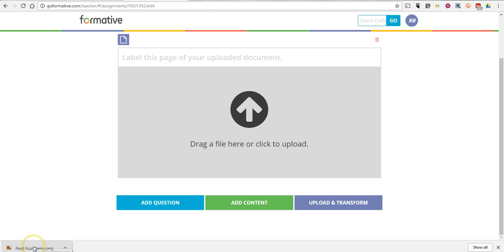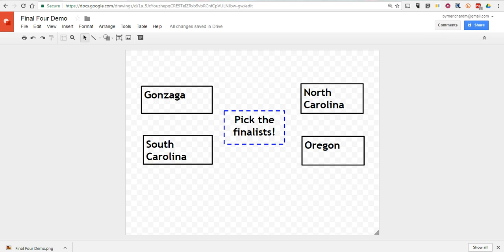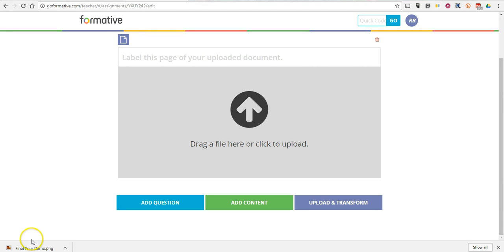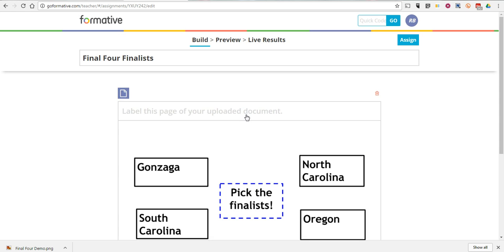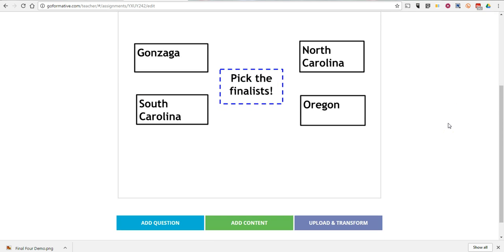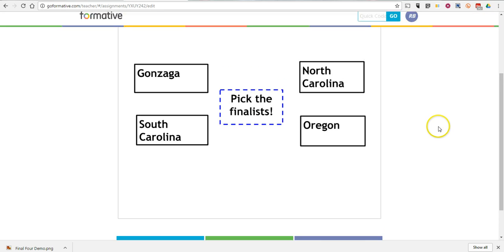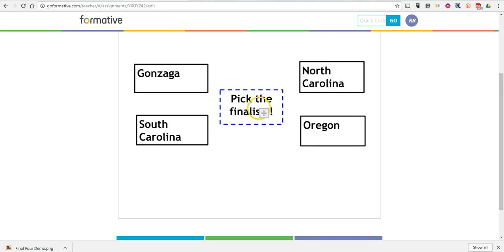And I have an image here that I created in Google Drawings of just a simple little bracket. Now you could upload any image or document. We'll call it Final Four Choices. And now I'm going to add a question on top of this image that I just added.